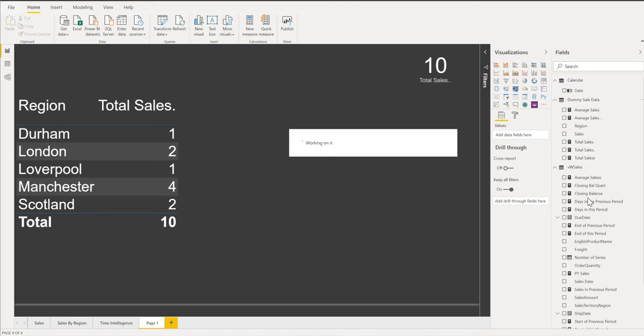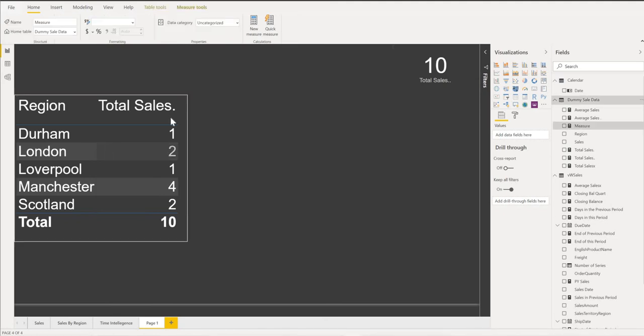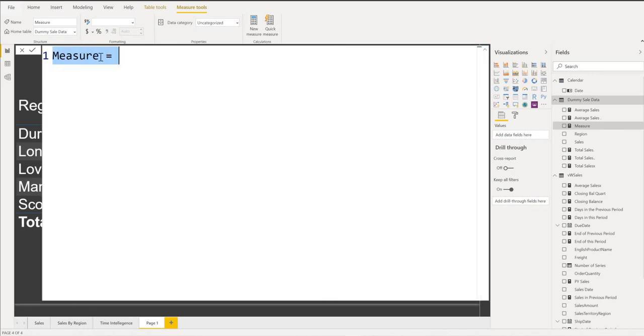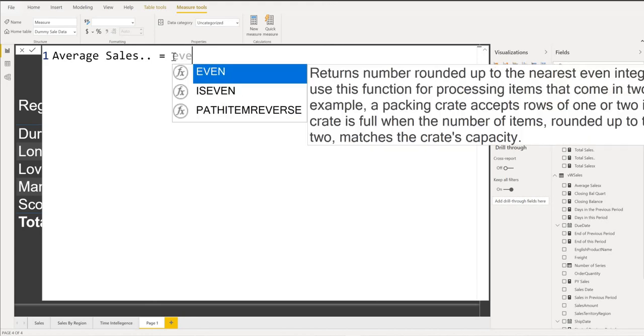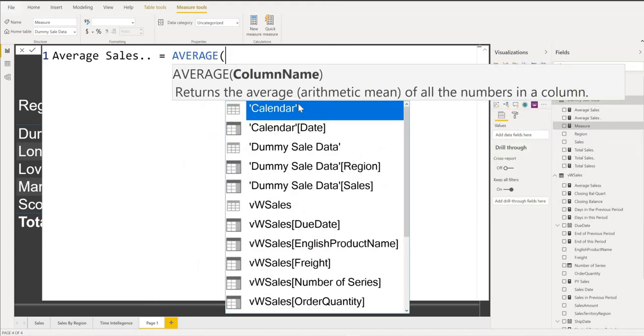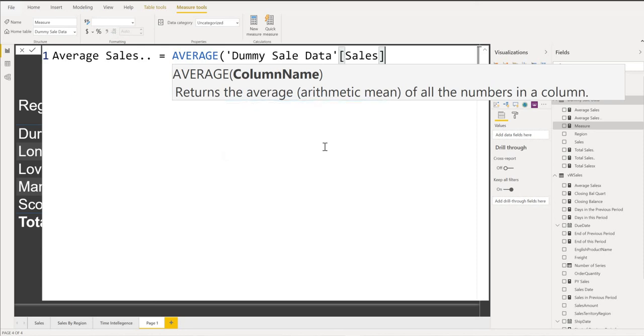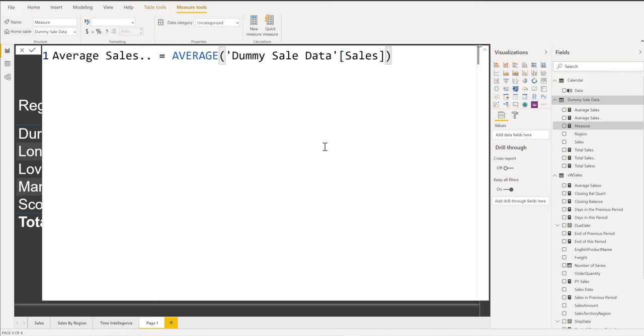And now to our final demo, which is calculating the average. Again, a new measure. We give our measure the name, so we call it average sales. The function is average. We want our table, which is dummy data, and then our column, which is sales. Then close the bracket.